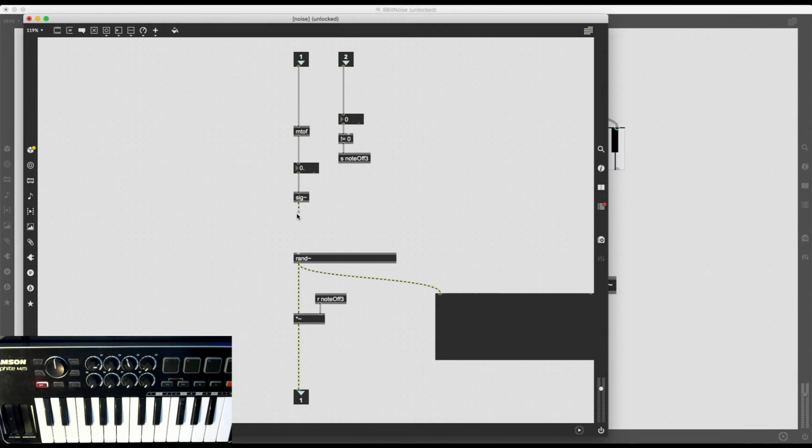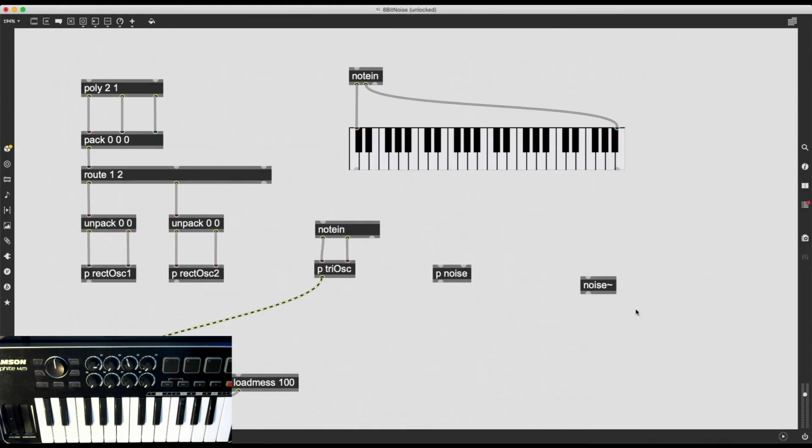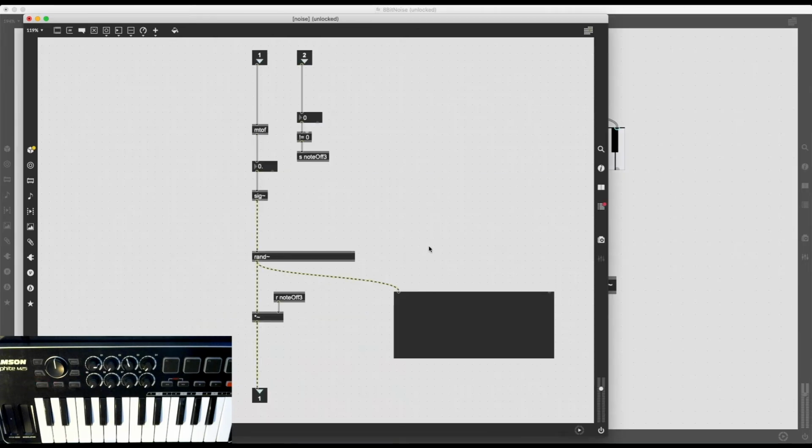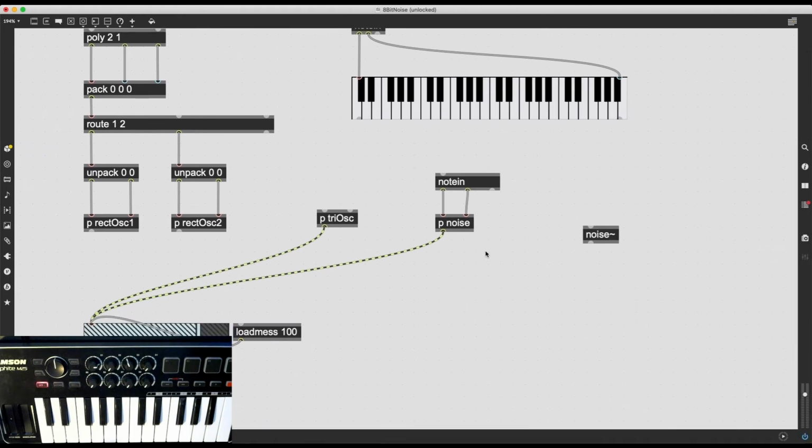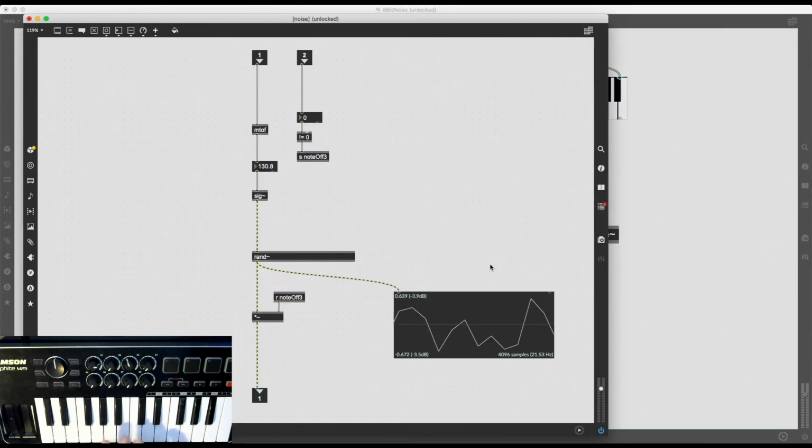So the signal coming out from the information, I can simply send it here. And now, instead of the triangular oscillator, let's plug our note in here to see what this kind of noise sounds like when played by the keyboard. Is my audio context off? My audio context is off, and now it's on, and there.